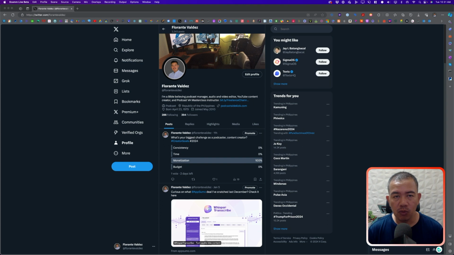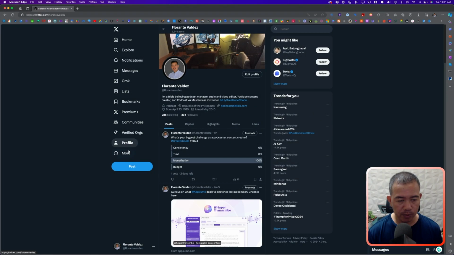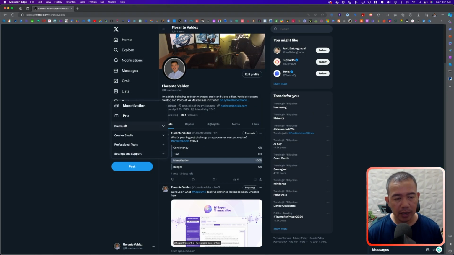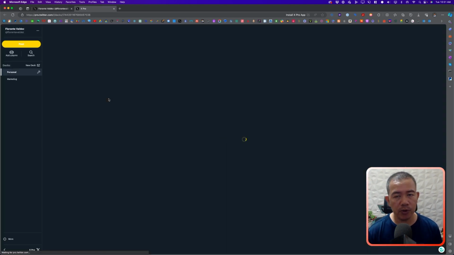All right, so once you have your Twitter account upgraded to Premium or Premium Plus, what you need to do is click on More right here on the sidebar. Right under Profile, click on More, and then click on Pro. So you just have to click on that one. This will open up Twitter Pro.